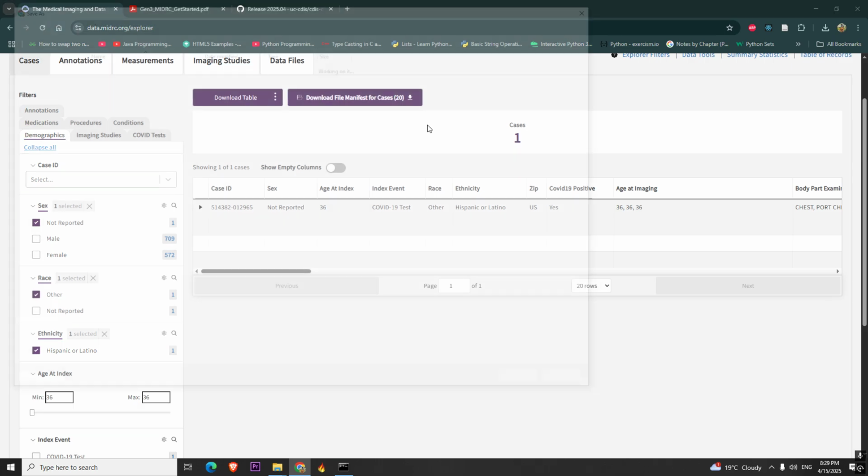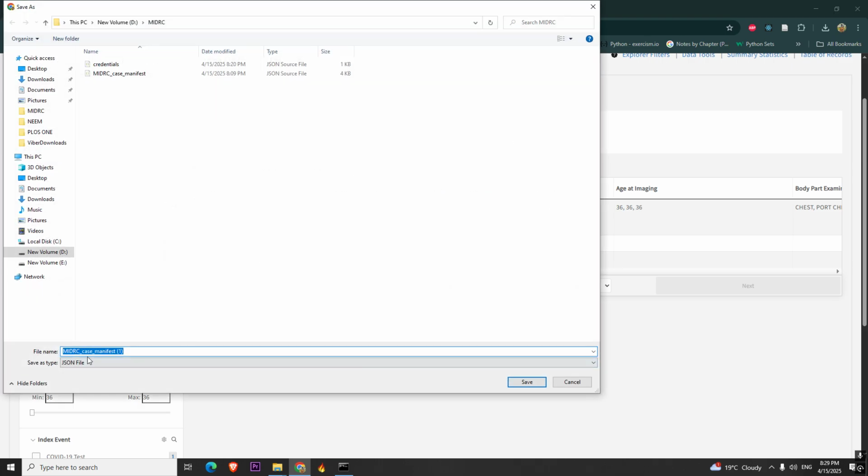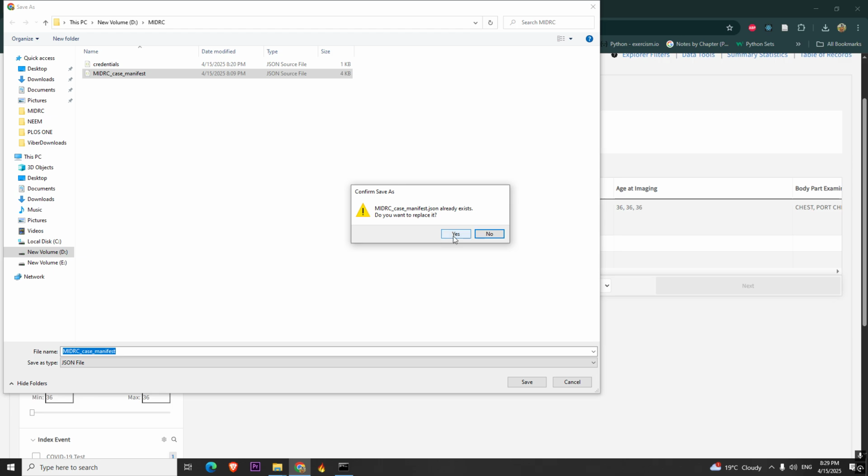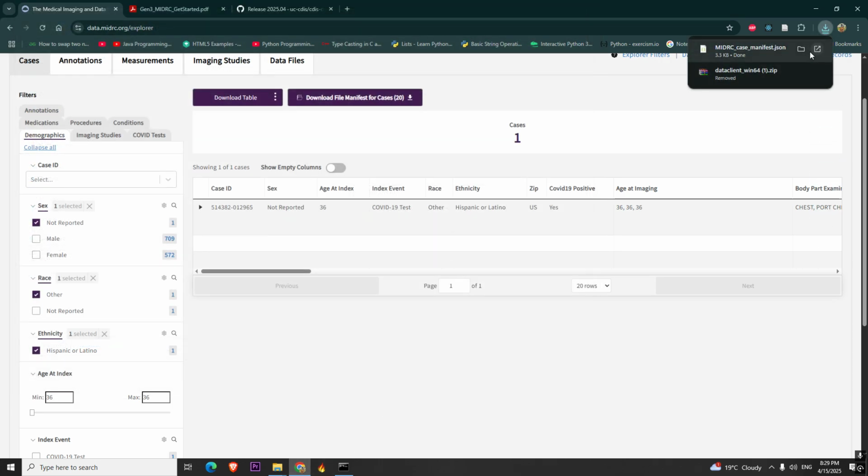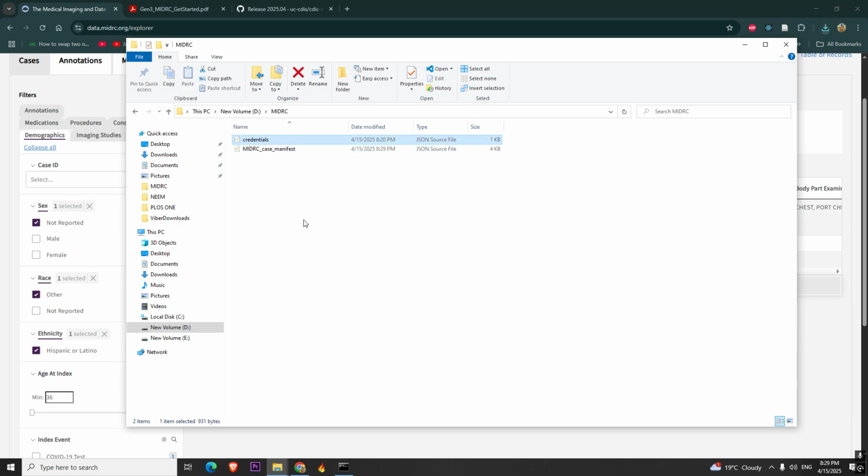Okay, download this. This is actually the MIDRC case manifest, and you can see that I had already downloaded it over here. Now I'm simply going to replace this and show you what it does. Now, as you can see, if you remember the credential file, it was in the same folder, D MIDRC, and this file is the MIDRC case manifest.